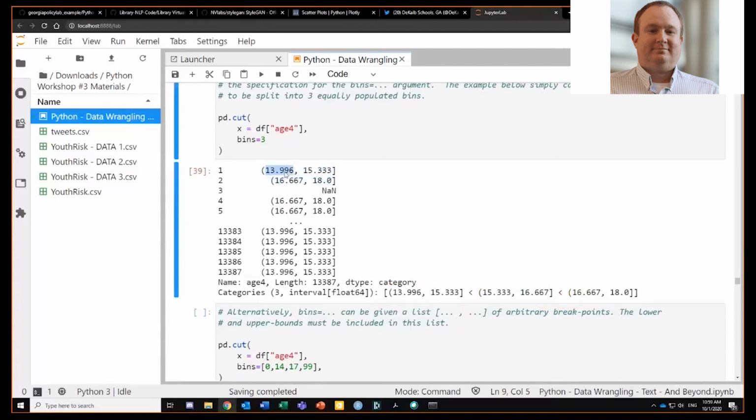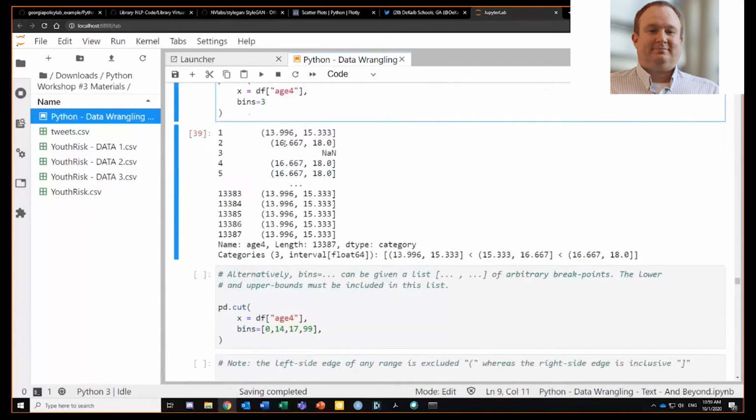Now, this is kind of weird. The data isn't even recorded at this level of precision. It's recorded at ages 14, 15, 16, 17, pretty discrete variables. We could override this. So instead of saying 3, we could define where our cut points are and then let it do the rest. So let me scroll down.